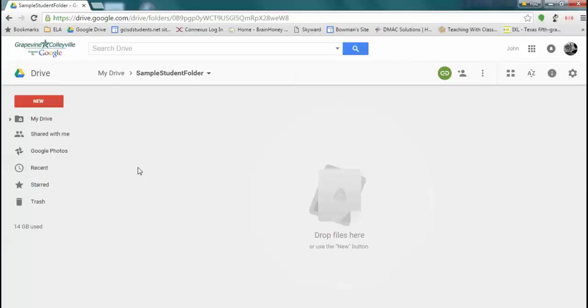Once you have logged in, it's going to be blank. You're not going to have anything in that Google Drive yet. And in this Google Drive, this is a location to store files, just like you would have folders on your computer with different documents on it. It's going to be the same thing here. And so the first thing we're going to do is we are going to create a folder.